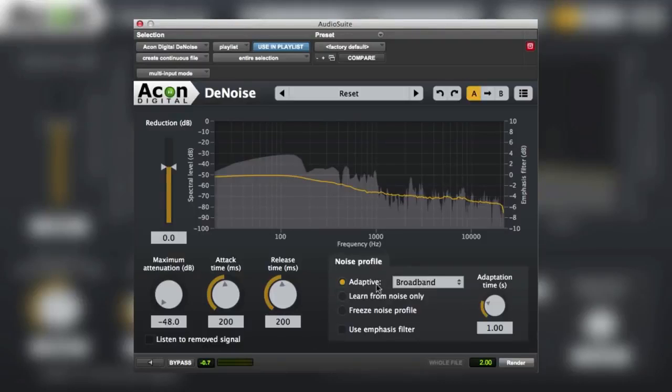Well, there's an option just for it to be adaptive, and we can determine how long that adaptation takes place. So if we go into preview.